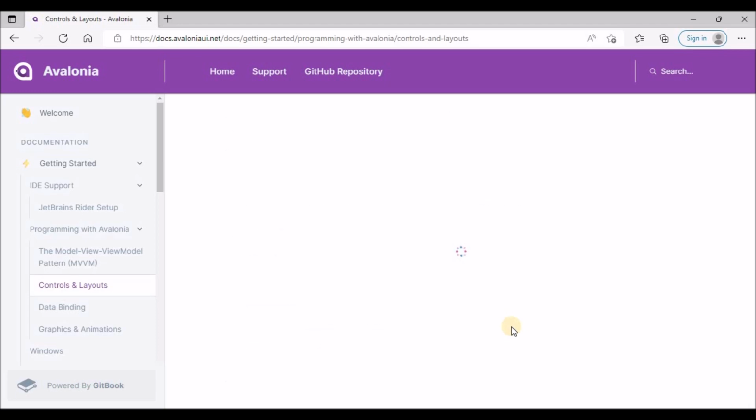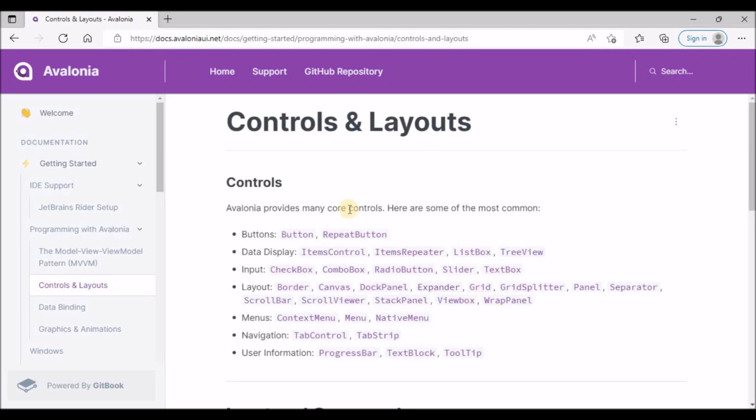and that's it guys. So next we are going to take a look at our controls and layouts. So stay tuned for the next video.